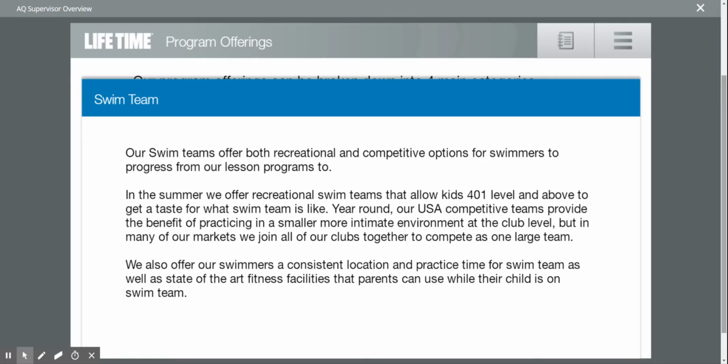Year-round, our USA competitive swim teams provide the benefit of practicing in a smaller, more intimate environment at the club level. But in many of our markets, we join all of our clubs together to compete as one large team. We also offer our swimmers a consistent location and practice time for swim team, as well as state-of-the-art fitness facilities the parents can use while their child is on swim team.